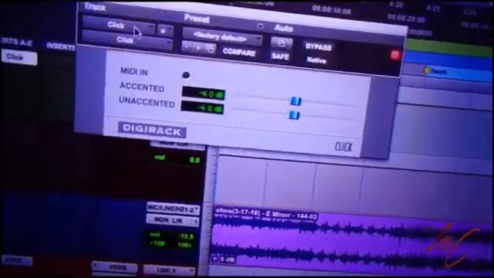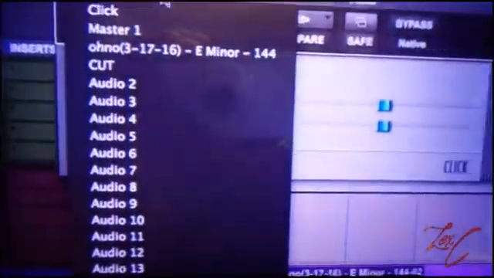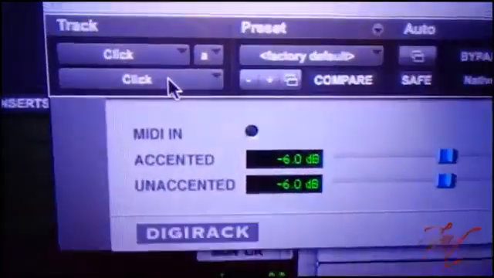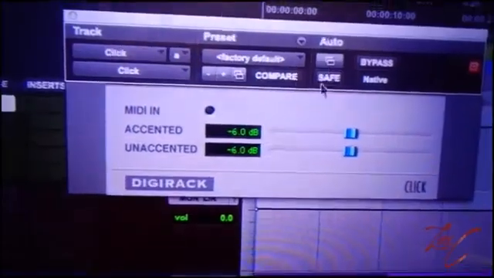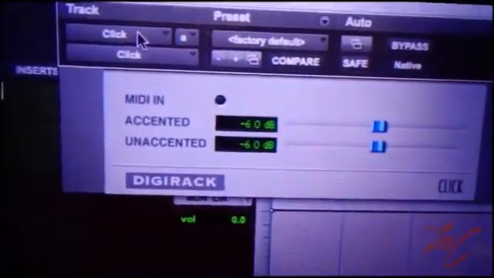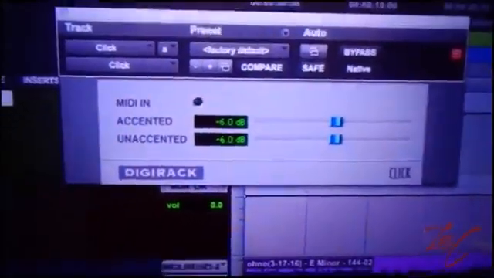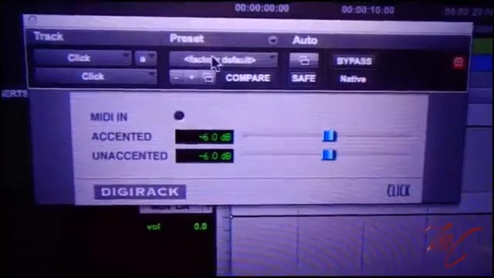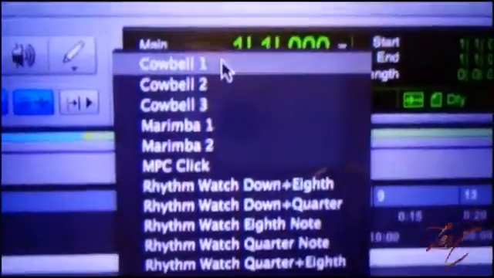So right now it's on a click, and I believe it's right here. Nope, not there. Right now it's on a click. It's the one right below it. So it's not that either. Right now it's on the click track. So if you don't want to hear that annoying beeping sound, all you have to do in that little box where it says factory default, click on that, and now you have all of these different options.